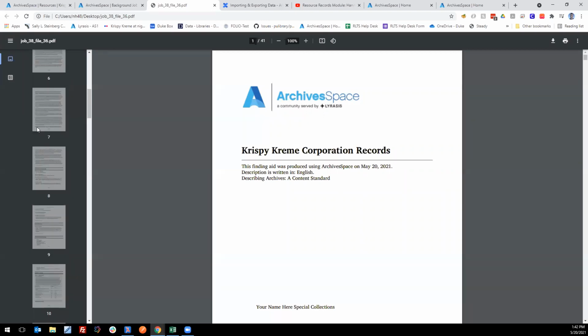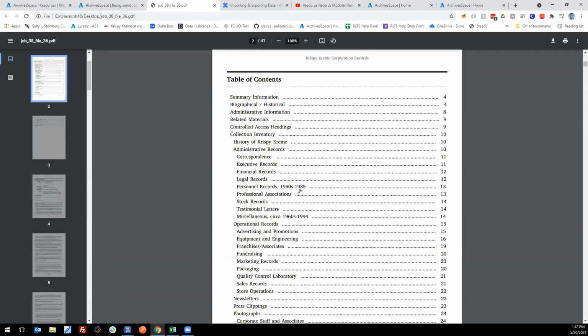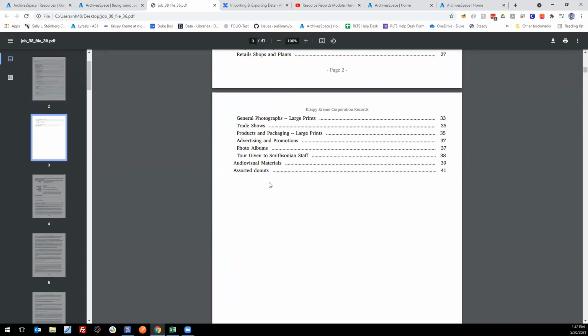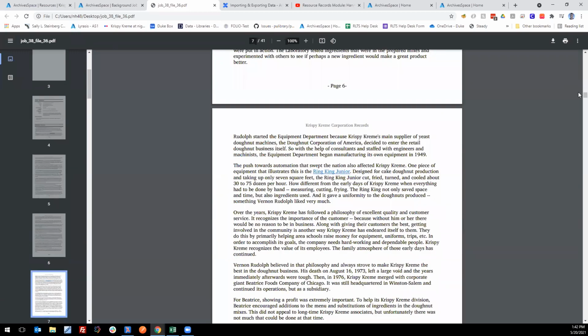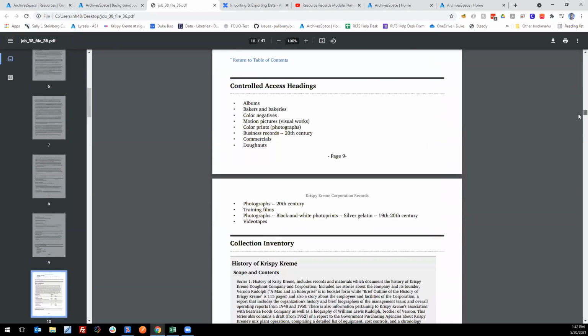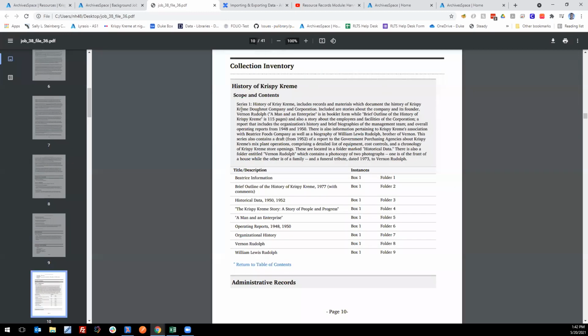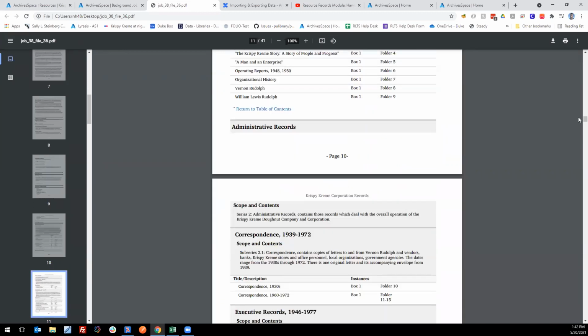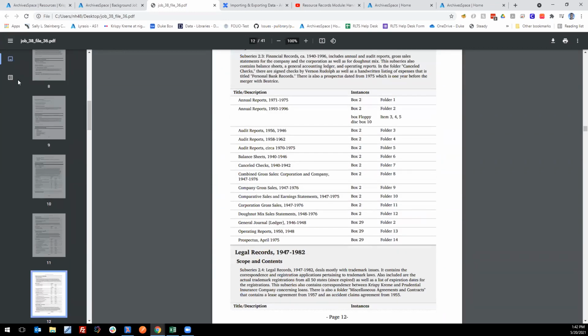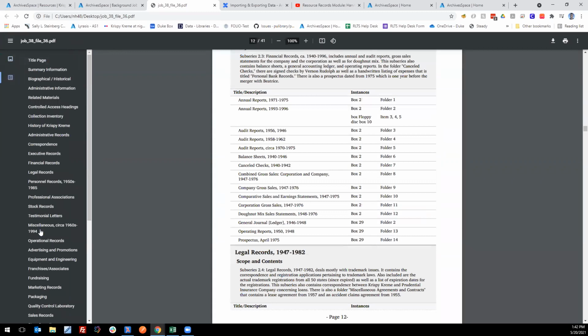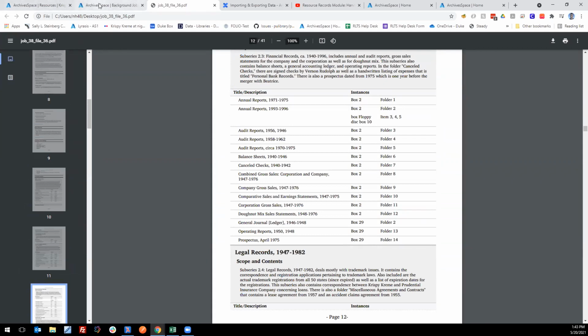You've got your kind of table of contents for all your different sections of the record, summary information, biographical information. All the data that's in your resource record is kind of dumped into this PDF, and then you can see here's what container lists will look like in the PDF format. So again, a really nice way to quickly generate PDFs. It also exports table of contents information, which is nice.